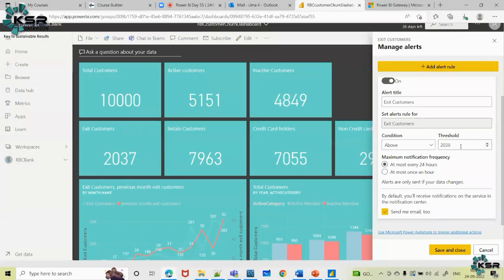That is why I told you above: anything you can give, above 2037 or above 2038. Above 2037 is also correct. If one more person leaves, it will become 2038, so I will get an alert. Even if three people leave, then what will it become? 2039. Then also I will get an alert. So above 2037, anything happens, I will get an alert.